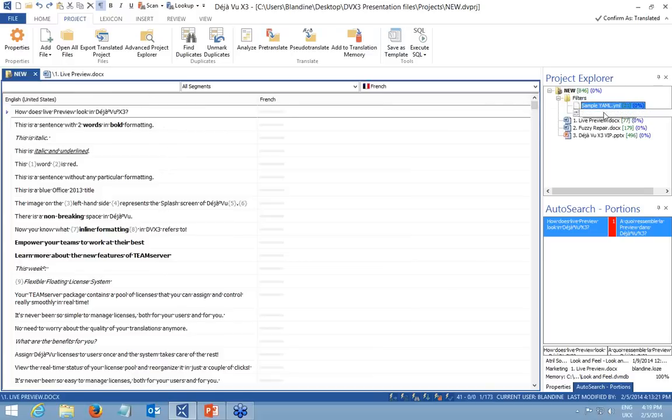One new feature of Deja View is the YAML filter. The YAML, at least that's what our users tell me, that's how it's pronounced, it rhymes with camel, is a new file format which has become more and more industry norm. It's a human-readable data serialization format. I'm reading that from my information sheet, and this with a new filter that has been included in Deja View X3, you can import it directly.